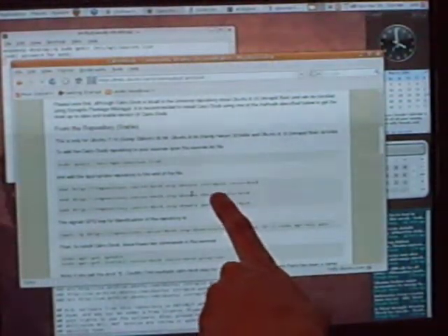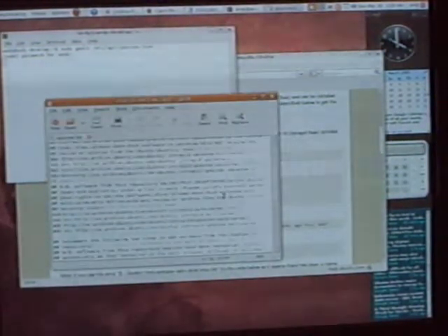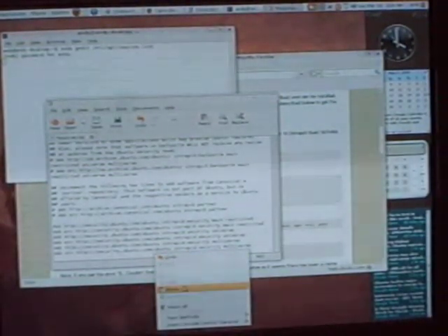And then what you do is there's one for Intrepid, Hardy, and Gutsy, depending on which version of Ubuntu you have. I have 8.10, so I'm going to get the Intrepid one. So I just copy that, and then scroll to the bottom. Then you paste, and then press save and exit, and then go down to install Cairo dock.